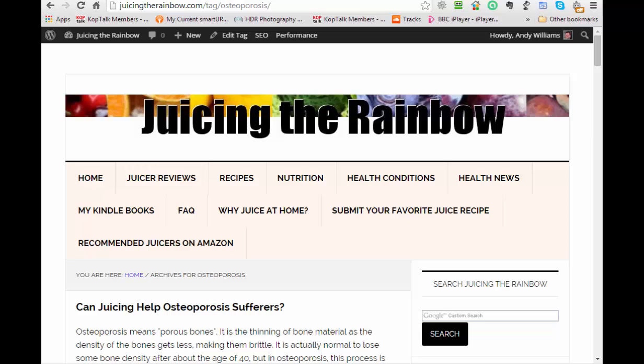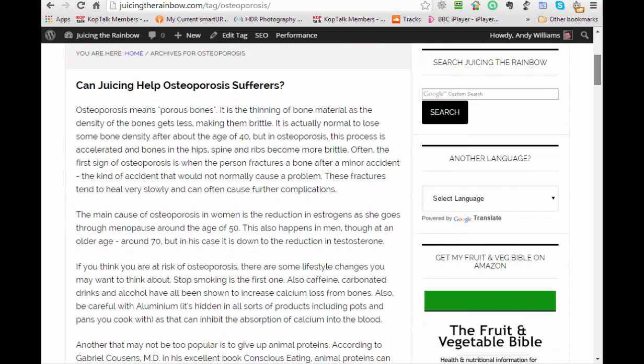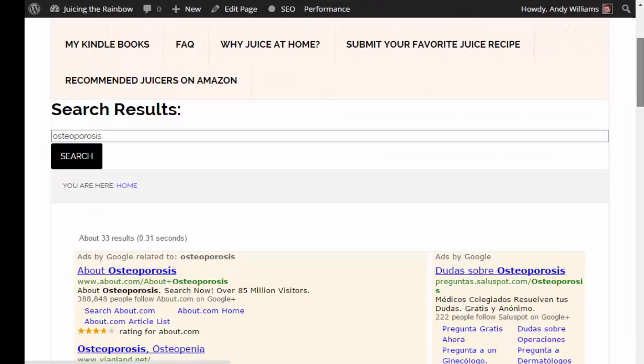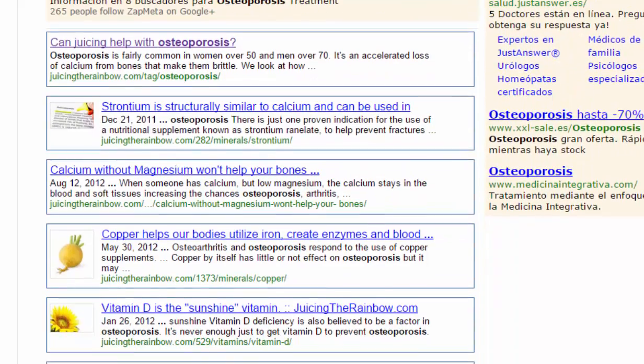Now, the first thing I need to do really is to have a look and see what keywords or phrases are being used on my site that can be used as internal linking. So I'm going to just do a search for osteoporosis. And I'm using a Google search box that I've set up on my site because it's far better than the WordPress default search box. And you'll see that the word osteoporosis is highlighted in bold, so I can quickly spot potential ideas for backlinking anchor texts.